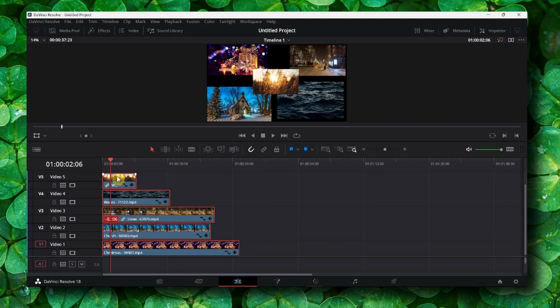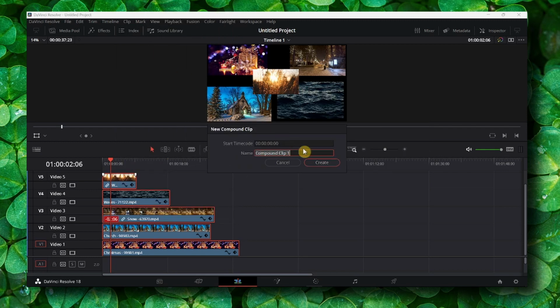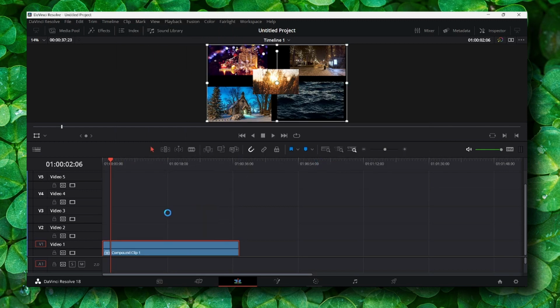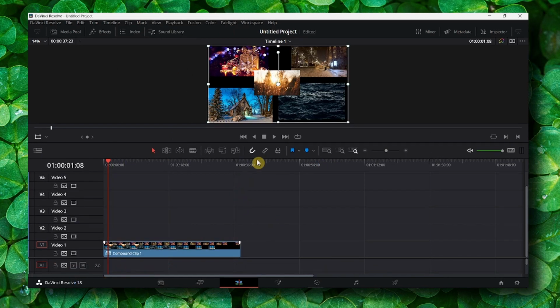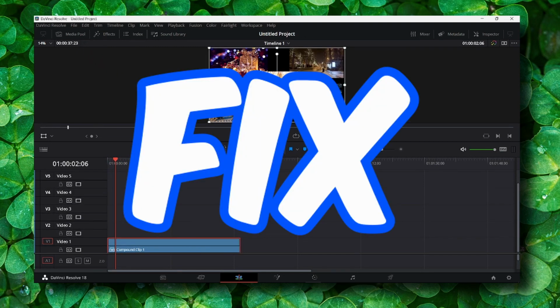Select all the videos, right click, select new compound clip, create. Now you see how much it's lagging. If you play all these videos, as you can see, very laggy.